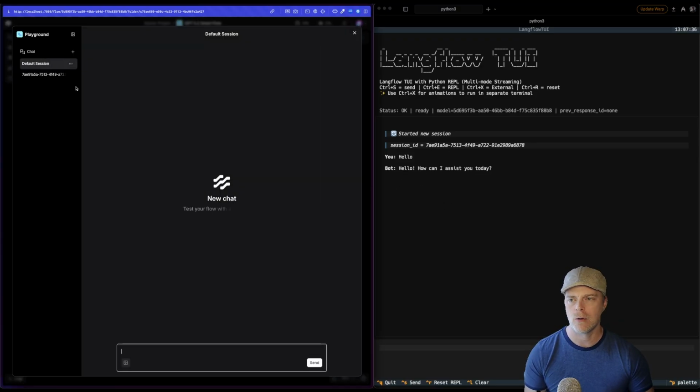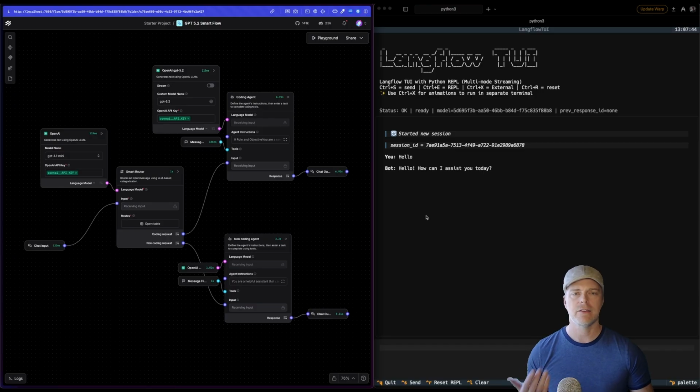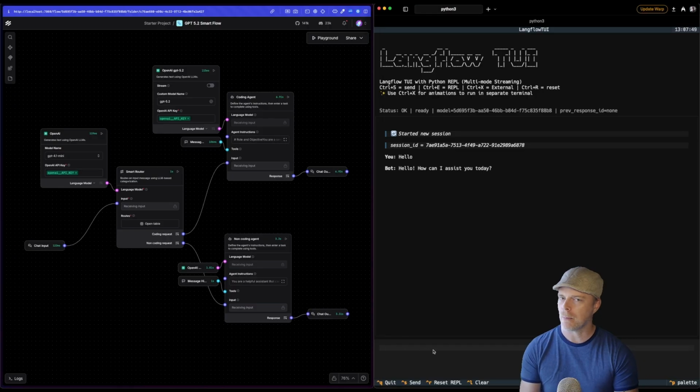Okay, so now if I come over here, I can see I have this session ID. That's that same one there. And you can see GPT-4.1 Nano responded. So already interesting. I just said hello, right? And you can see the routing is already kicking in. But now let's do something a little bit more interesting.